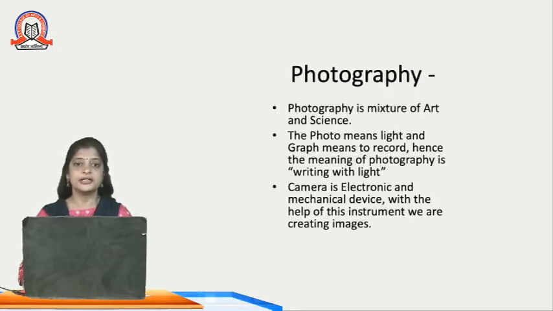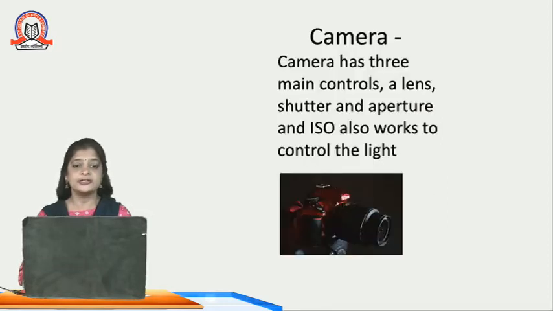Photography is a mixture of art and science. Photo means light and graph means to record. Hence, the meaning of photography is writing with light. The camera is an electronic, mechanical device with the help of which we can create stunning and beautiful images. The camera has three main controls, that is lens, shutter and aperture, and ISO also works to control the light.